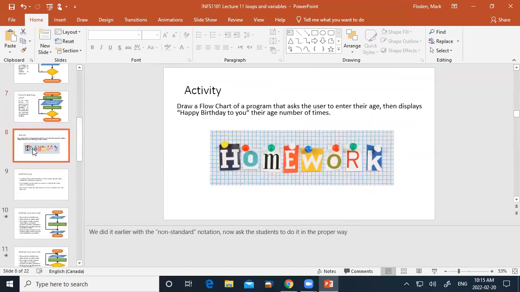So we should draw a flow chart that asks the user to enter their age and then displays happy birthday. I think we've done this as a program, but I'm just going to do it on the board behind me and you guys are going to help me, right? The program's going to ask the user for their age and display happy birthday however many times their age is. We always start a flow chart with a start symbol.